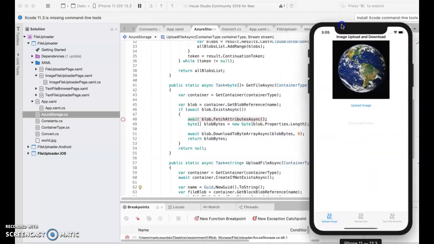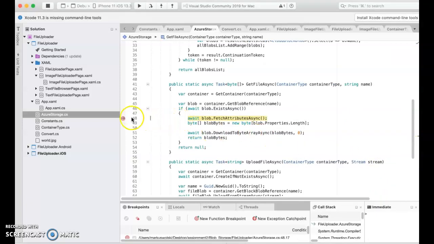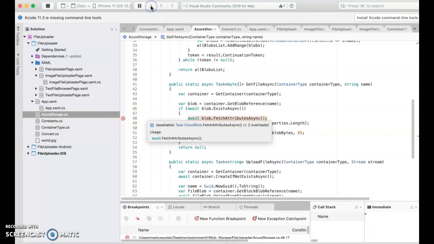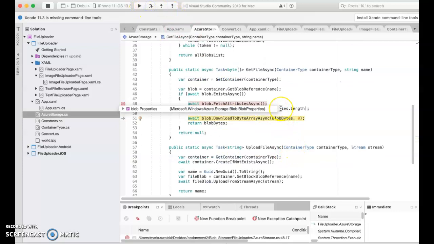Anyways, so here I am at the upload image. This is what we've been looking at. Here's our image. I'm going to upload the image. Spinner goes. Now I can download the image if I want. I click download the image, and here we are. So I've set the breakpoint, and now the breakpoint is there. So I'm going to step over. I'm going to step over again, and then I'm going to check out this blob.properties.